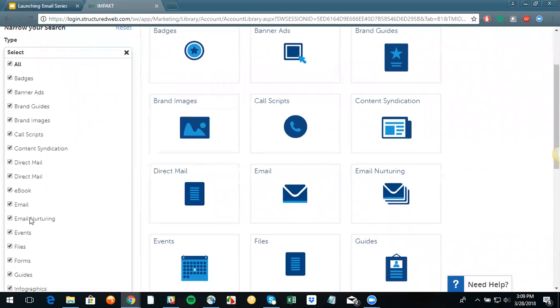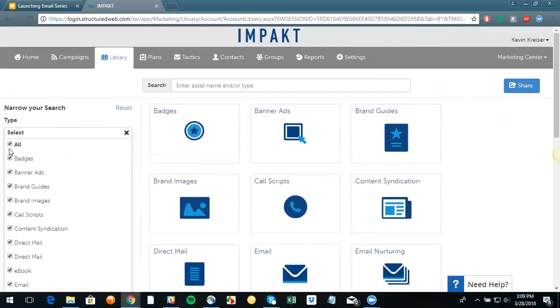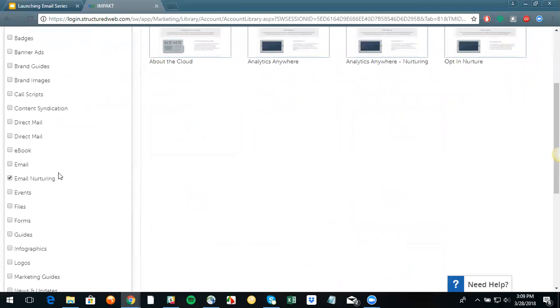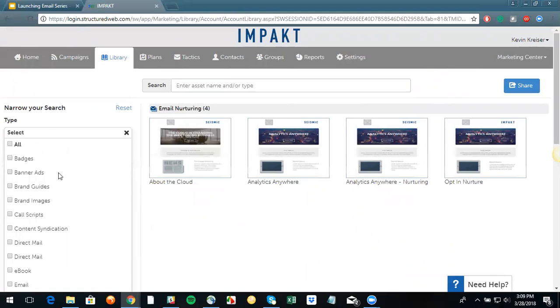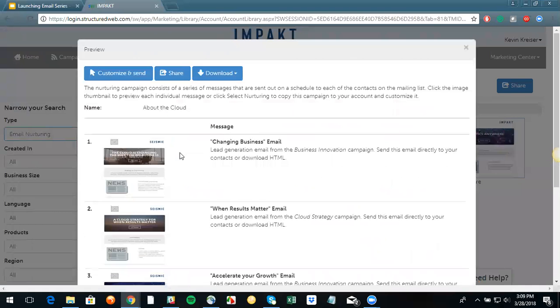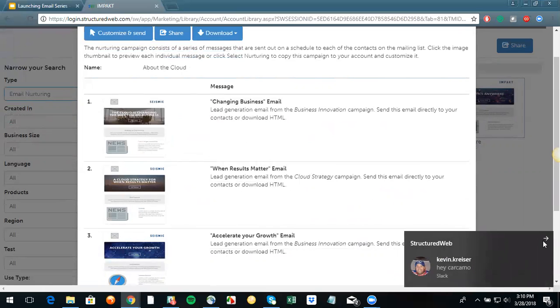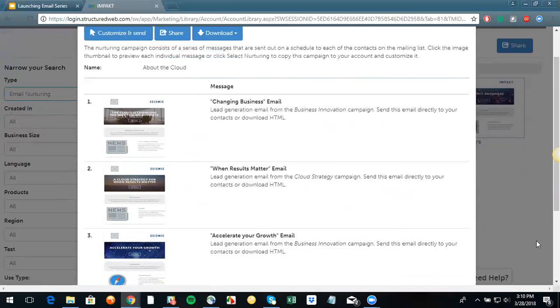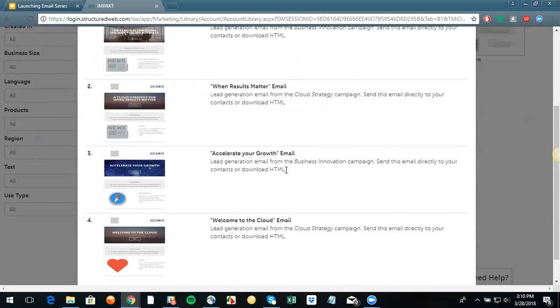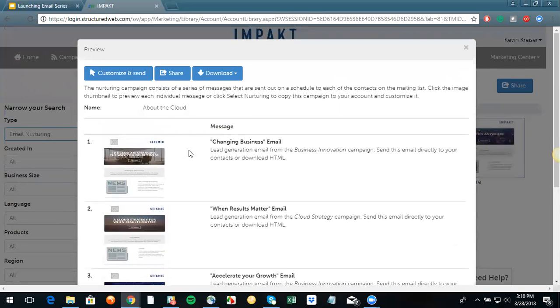So covering our training about email nurturing, we're going to take a look at the email nurture available to us. You can see we have 4 different examples of an email series. For the purpose of this training, I'm just going to click on the first one. You can see that this email series in particular contains 4 different emails, which you can see the details of in this preview.